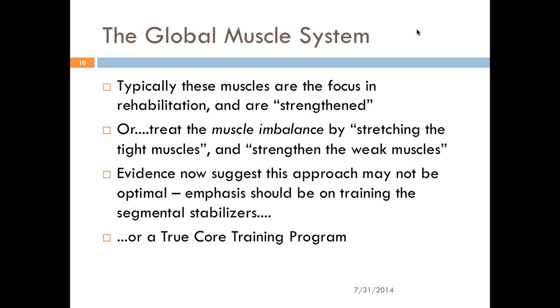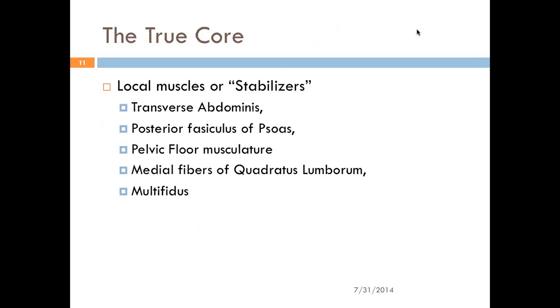This is what we call training the core. So what is the core? The core are the local or stabilizing muscles. Part of this group is the transverse abdominis, the posterior fibers of psoas, pelvic floor, the medial fibers of quadratus lumborum, and multifidus.